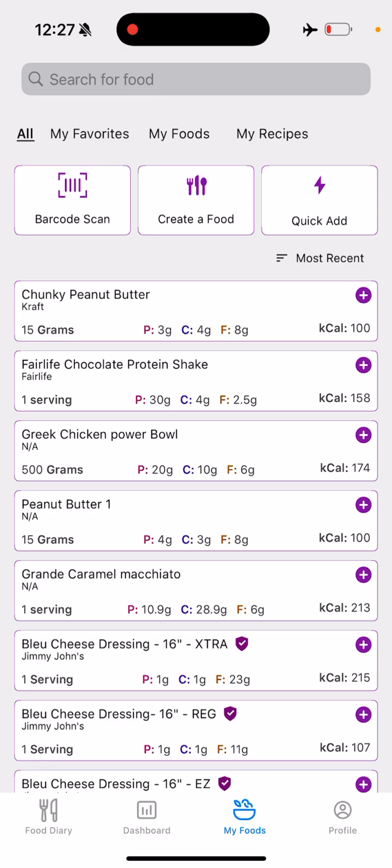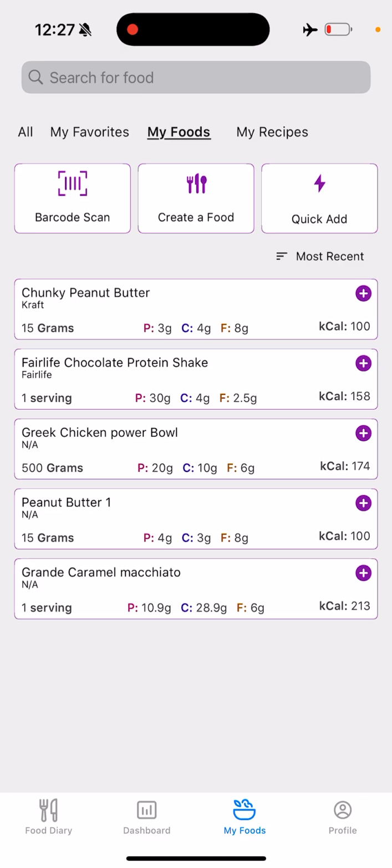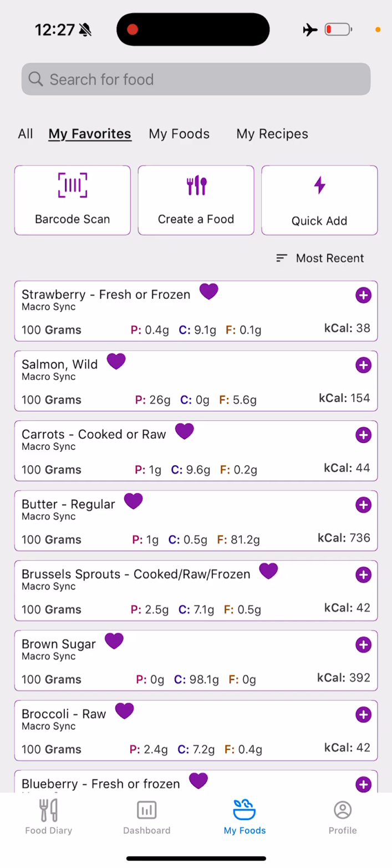You can either have created custom entries by using the food label, and these will be listed under My Foods, or you could have favorited foods that already exist in the app, such as using the Macro Sync branded food list. If you aren't sure how to use either of these features, please refer to the other videos that I've created on how to create custom entries or how to favorite foods in the Macro Sync branded food list.